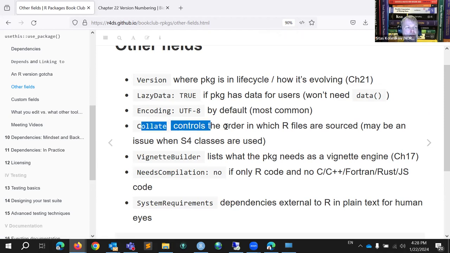Collate controls the order in which R files are sourced. The only case where I've seen that needed is when the class system is being used, so that the class operations, class methods, are applied appropriately by the syntax checkers along the way. Well, if you have to rely on Collate to load functions in the appropriate order, that's a little weird. That should not be happening.